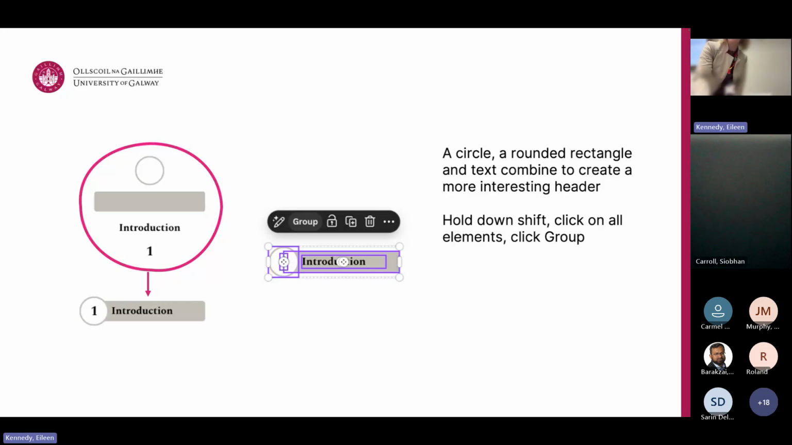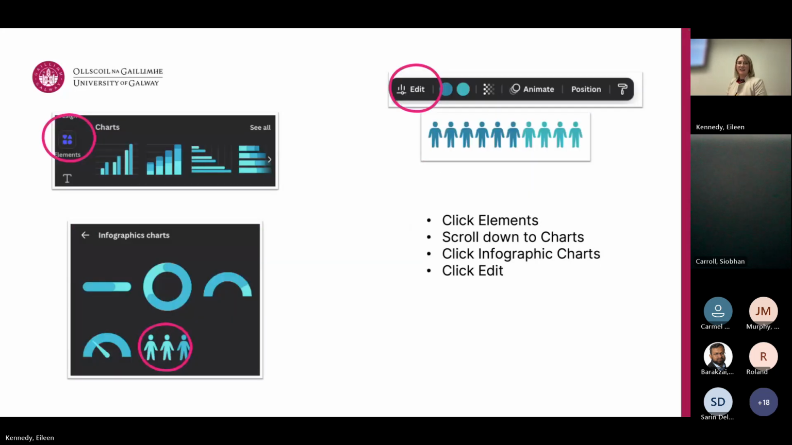Okay, so the next thing that we're going to try is creating a little part of an infographic. And you can find this if you go into Elements, scroll down to Charts, and click Infographic Charts. I've gone for this one with the little people. You don't have to do that. You can pick any one that you want, and then click Edit, and you can play around with some of those features. This one's a little bit more complicated, so I'll give you a bit more time on it.